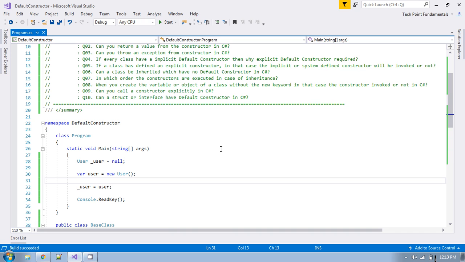In which order are the constructors executed in case of inheritance? In case of inheritance, the base class constructor is executed first, then the derived class. But just remember one more thing here: in case of destructors, the derived class destructors are always called first before the base class destructor. But in case of constructors, the base class constructors are always executed first, then the derived class constructors.